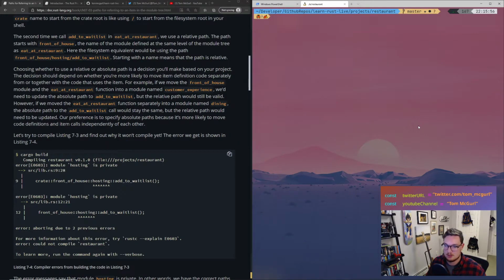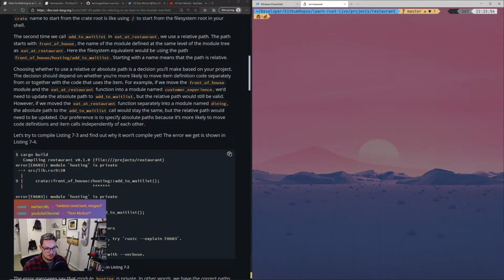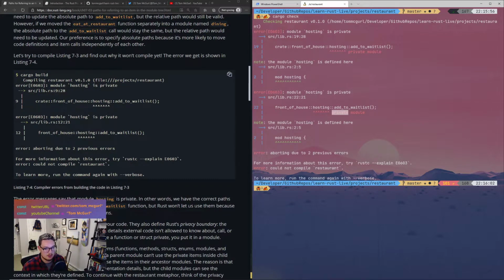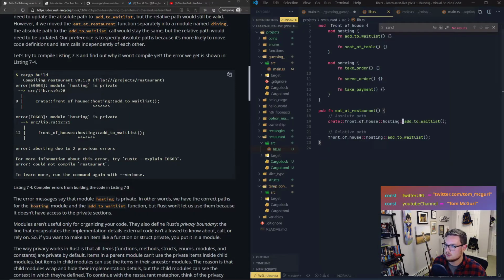Let me clear that so you can see. I'm going to move over here, so out of your way. Cargo check. Okay, so now it's saying module hosting is private. The module hosting is defined here. And I'm trying to call it from a public function, I imagine. Aborting due to 2 previous errors. So it's a private module. All right, so let's dig in and see why that is a problem.